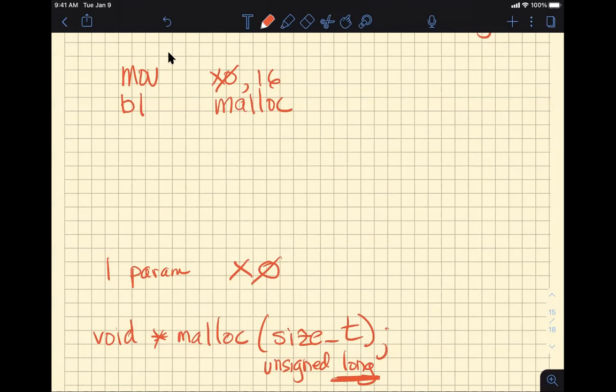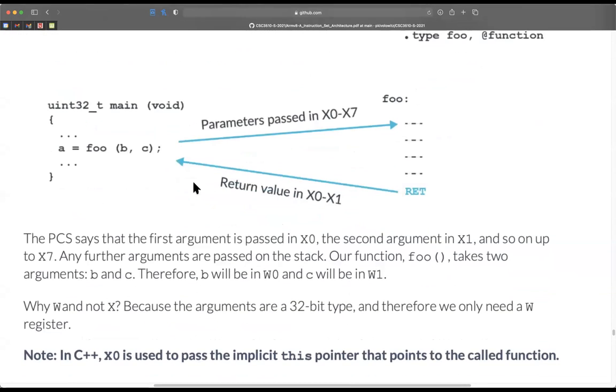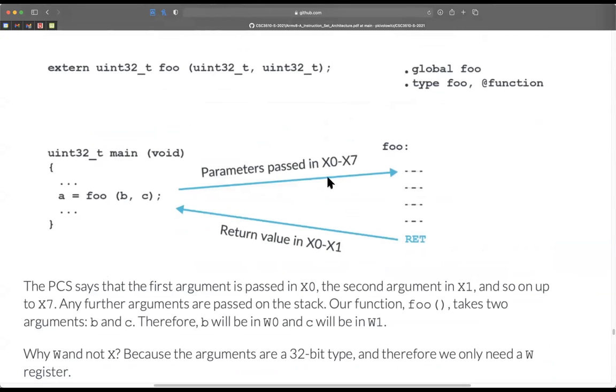Just as a reminder, mostly to me, an int uses a W. Okay. So different groups of registers behave a little differently. Parameters are passed in X0 through X7. Now, if you have more than 8 parameters, you have to use the stack. If your parameter is something that doesn't fit in a register, you'll have to use the stack or pass a pointer to it.